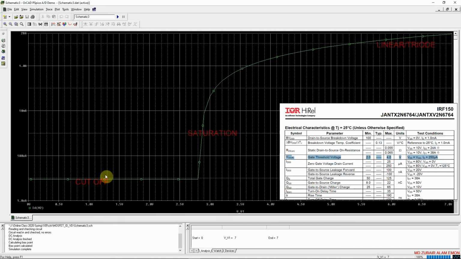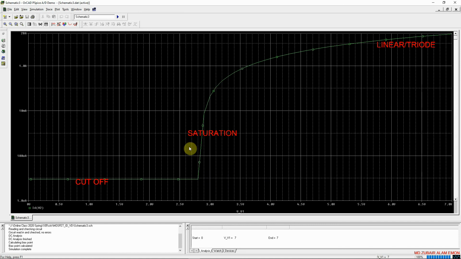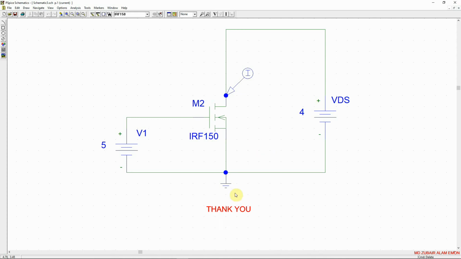Now you can see that the desired curve nature is in front of us. So this represents the cutoff state. This is the saturation state of the MOSFET, and this is known as the linear or triode region of the MOSFET. Thank you for watching this video.